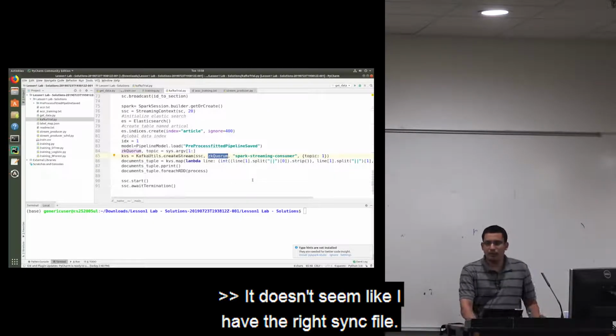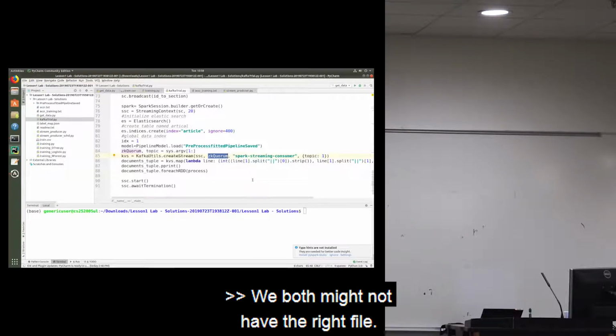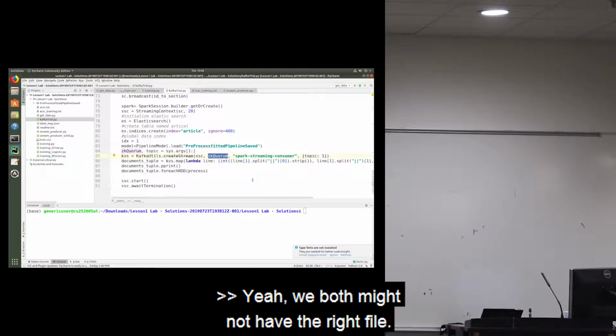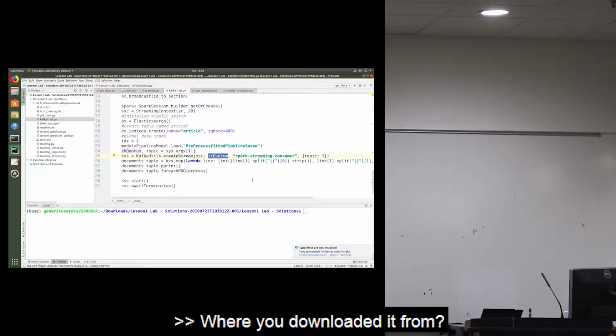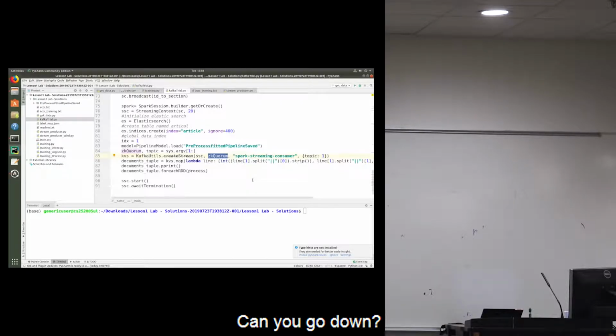I don't seem to have the right sync file. I may not have the right file. We both might not have. Yeah, we both may not have the right file. Where did you download from? Can you go down? Okay, here it is. That's the 20. Okay, down to the, okay.